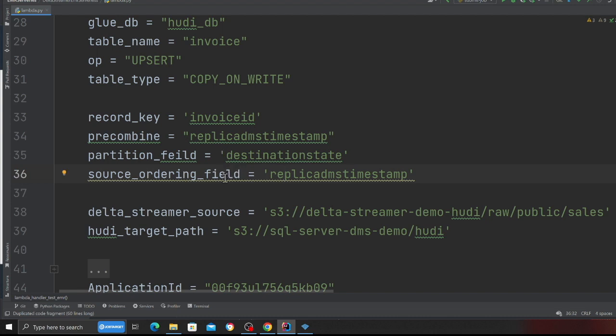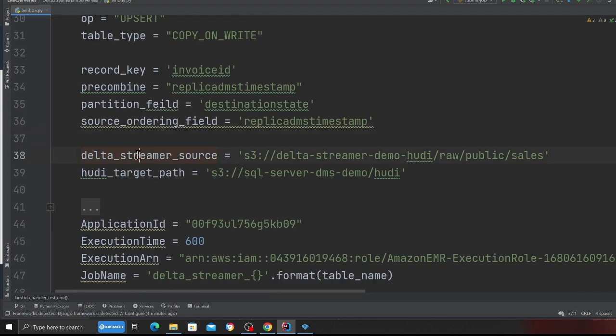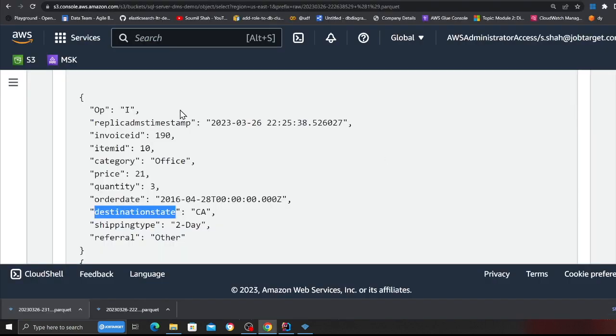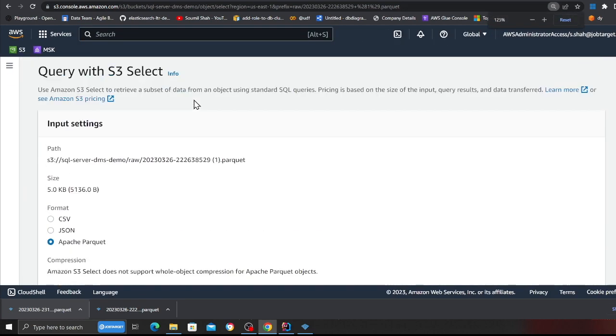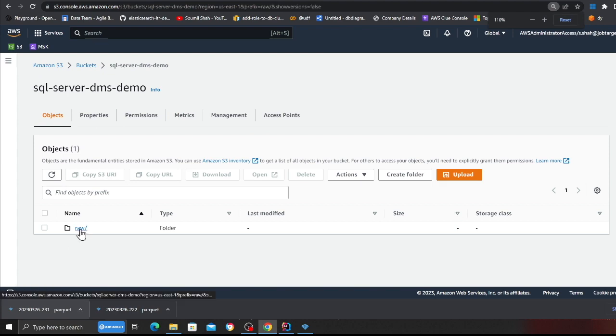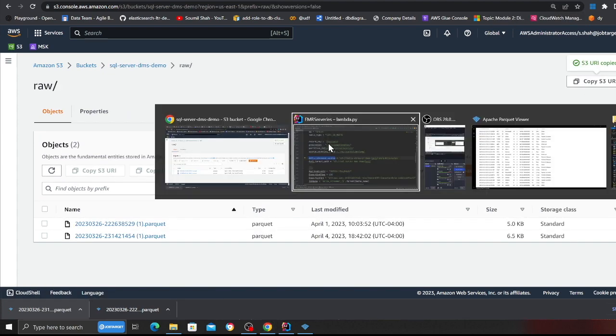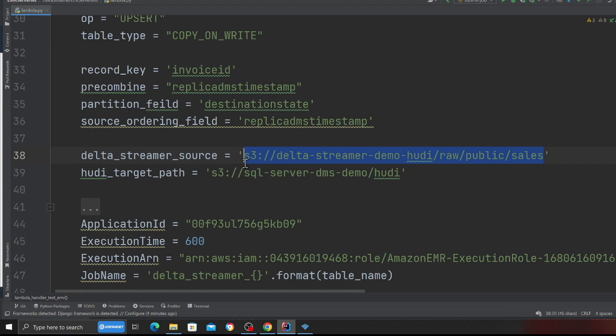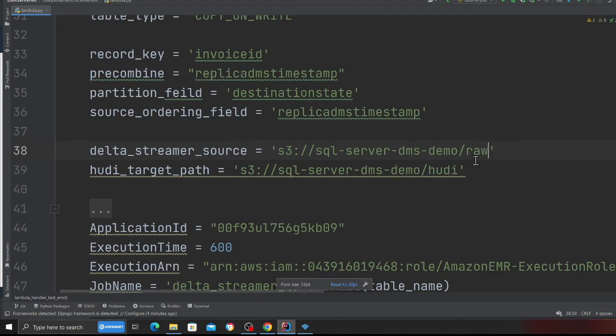Again, this entire Python code will be given to you, so don't worry. For the Delta Streamer source, over here is where your raw files are. I'm going to come to the raw section, click on copy S3 URI, and paste that here. Make sure you don't provide the slash at the end, otherwise it will probably throw an error.